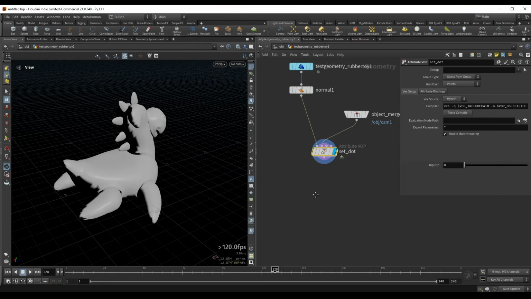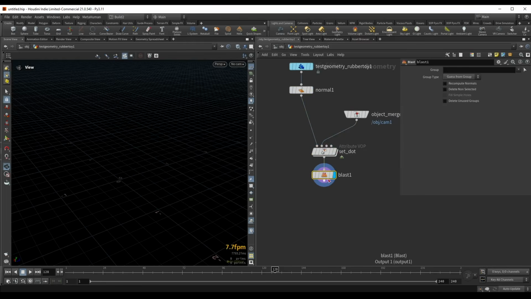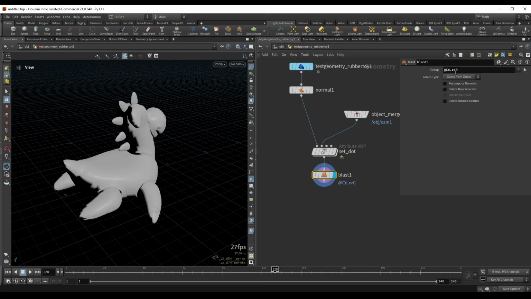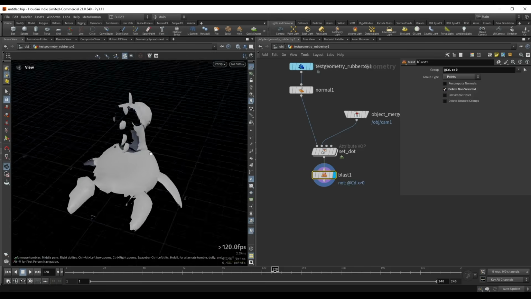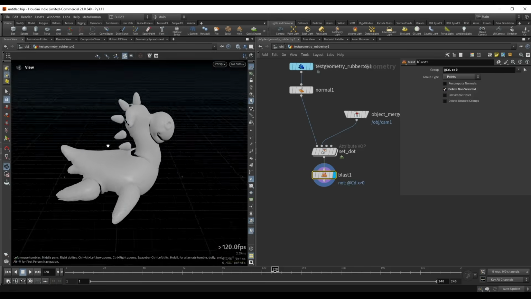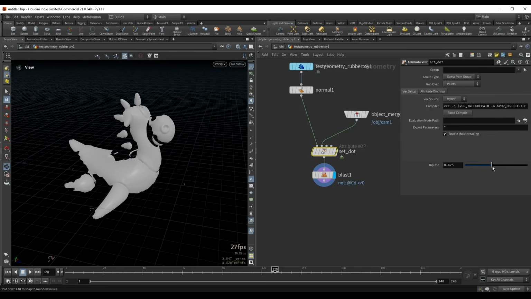So all of these black polygons, we can just do a blast node here. Let's set this group to an expression which will be @Cd.x greater than 0. So if I set the group type here to points, let's delete non-selected, and we get rid of all of the points that are black. So we can now still control this.